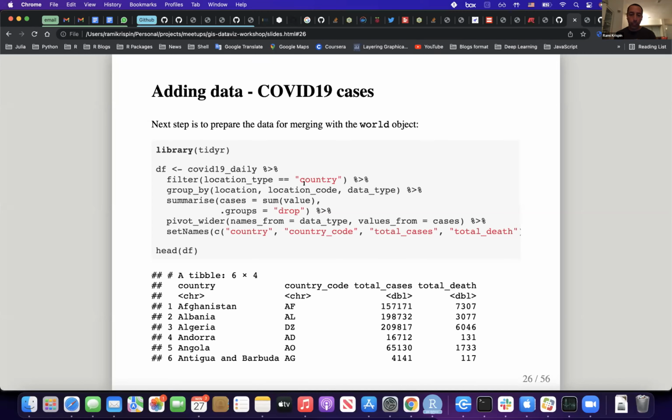Now, the next step, we want to merge this data with the object we pulled at the beginning and called world, which contains the polygons for each country, and attach it with the data. So first we will again filter Antarctica. We want to focus only on populated areas.